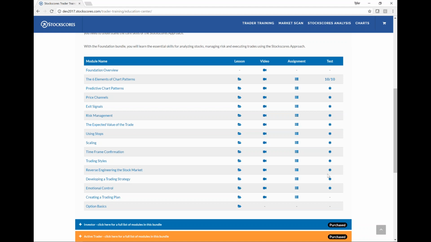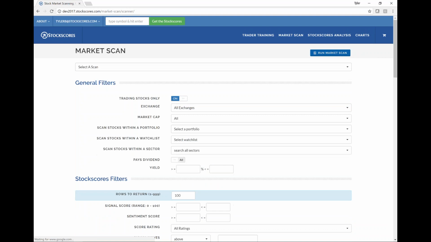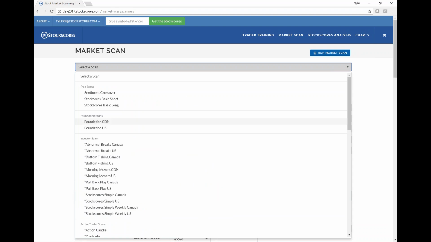Now, there are some of you who are grandfathered. Let's say you were an advanced subscriber in the past, you did not purchase the foundation bundle. You may still be able to use the market scan as a foundation user, but you will not have access to the education unless you've bought that access. All right, so just to go back to the foundation level, you get access to the foundation scans and the free scans. You also get access to the risk calculator.